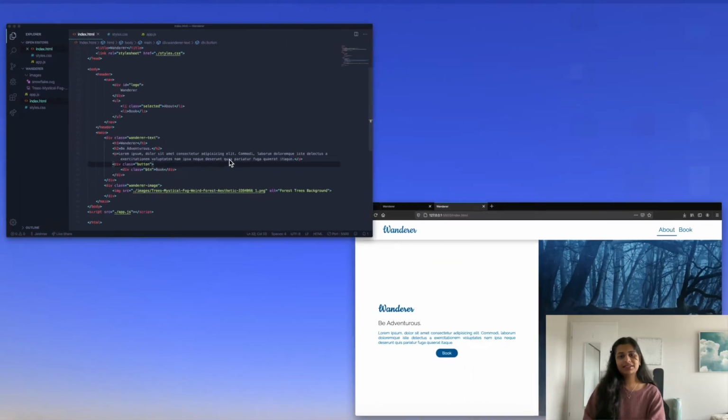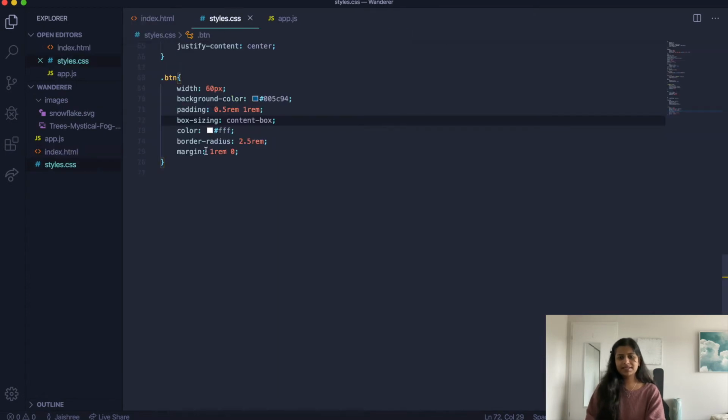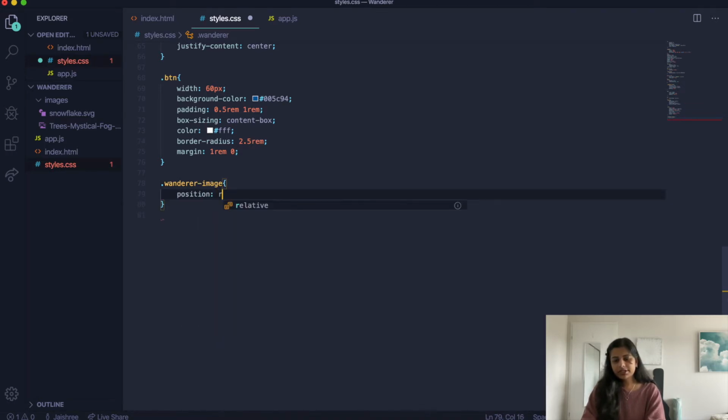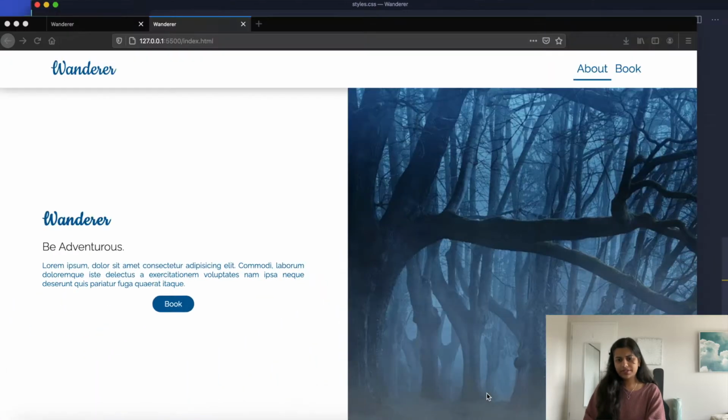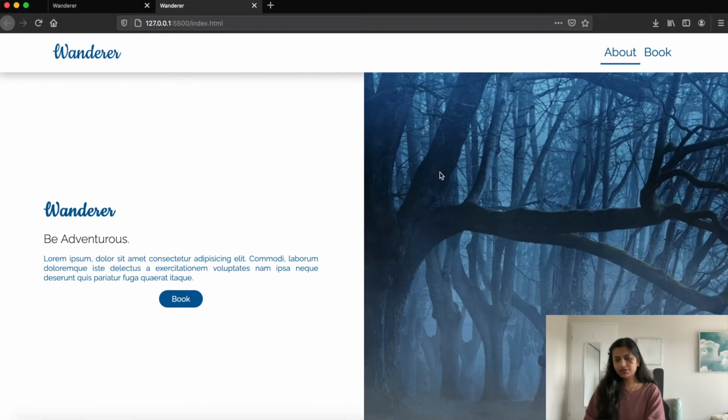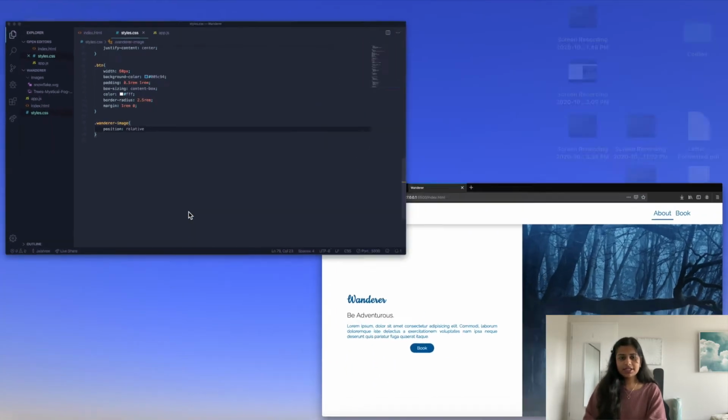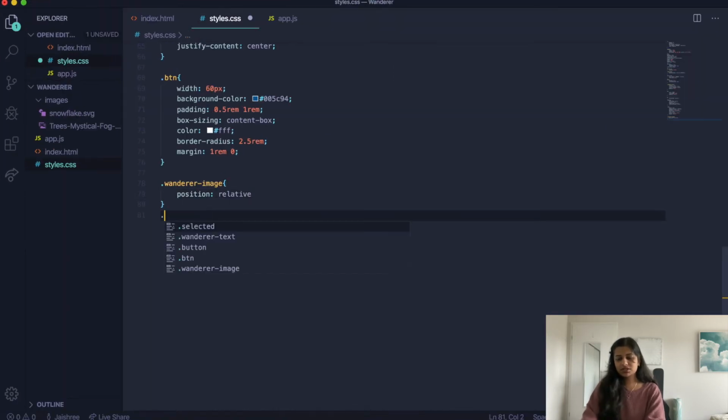Inside styles.css, the first thing to do is set the wanderer image to a position of relative. The wanderer image is the parent container of this image area, and we want to set its position to relative so that we can position the snow and everything in it absolutely.